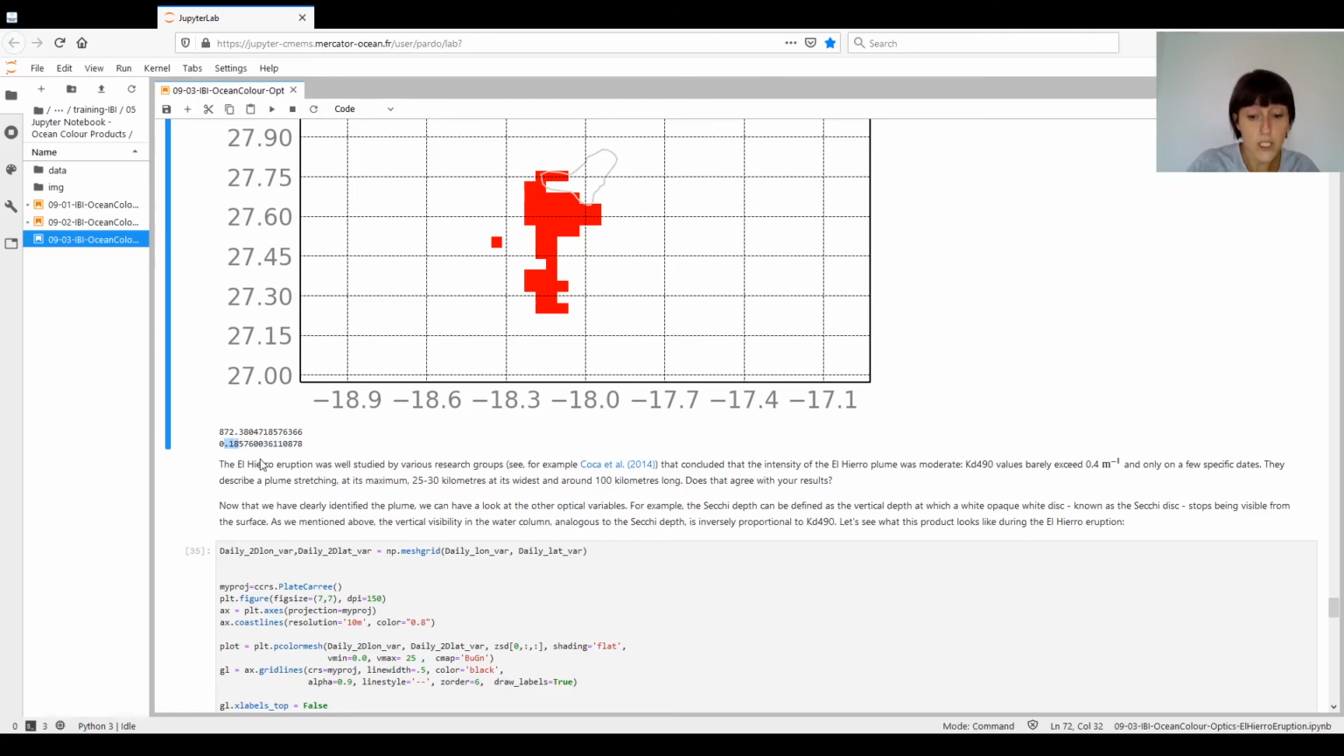So all this, apart from the map, is resulting in a plume area of around 872 square kilometers and a maximum attenuation coefficient value of around 0.19 meters to the -1. At this stage, you can maybe take a short break, stop the video, and go read the papers I've linked here regarding the observations done locally and not that locally of this volcanic eruption, and see if our results match those in the literature.